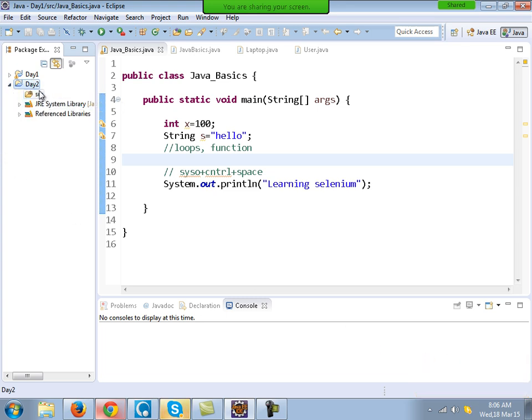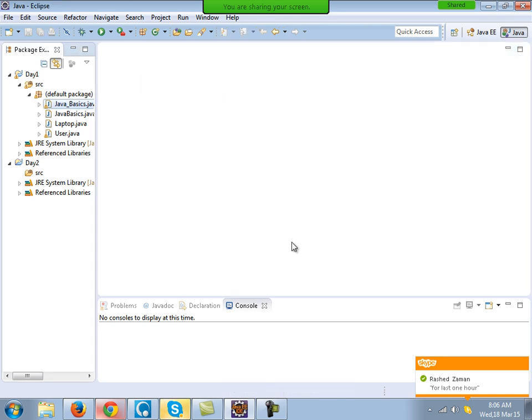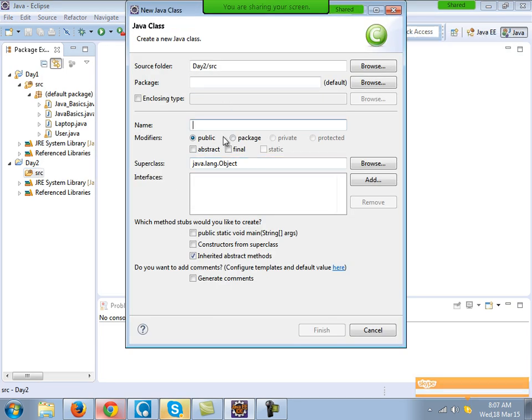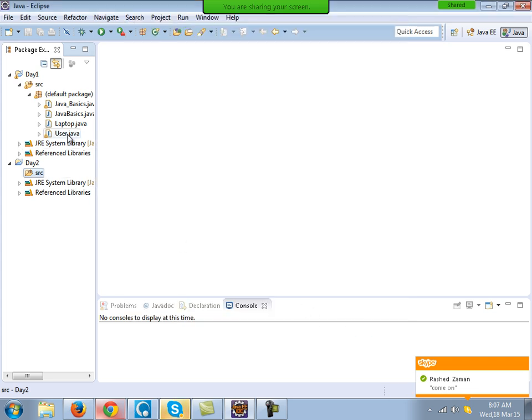So this is day 2, right? Inside the day 2 project there is a source folder, and over here I'll be creating a new class, right? And we'll start with the concepts of object oriented programming.